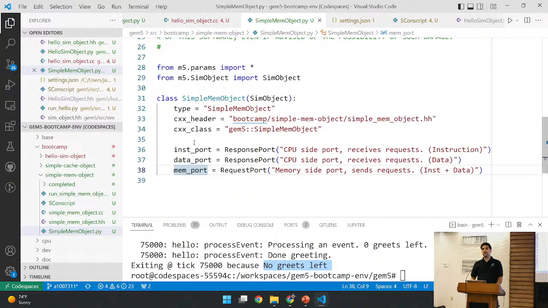Okay. And we said that we want this object to do everything one packet at a time. So one request at a time, we're going to do that.